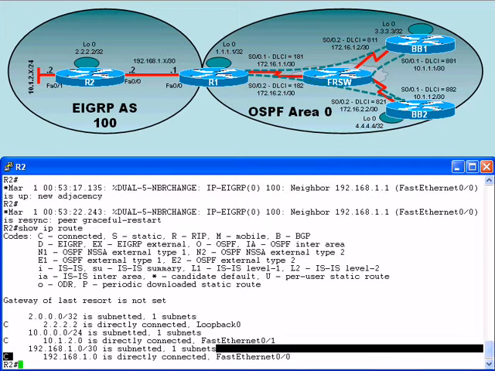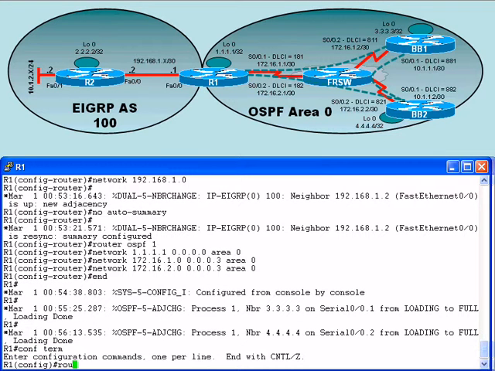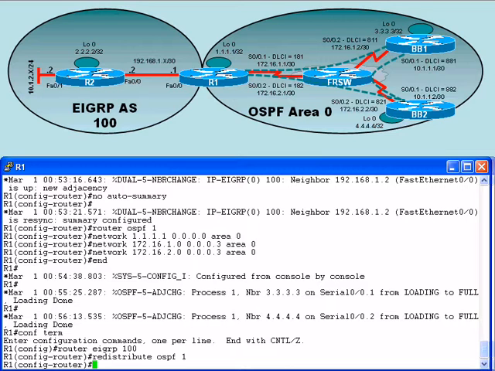What we need to do now is go over to router R1 and configure mutual route redistribution. In other words, we want to tell R1 to inject EIGRP learned routes into OSPF and to inject OSPF learned routes into EIGRP. Let's see how to do that. First, we get into global configuration mode, and we say router EIGRP 100, and we say redistribute OSPF 1.